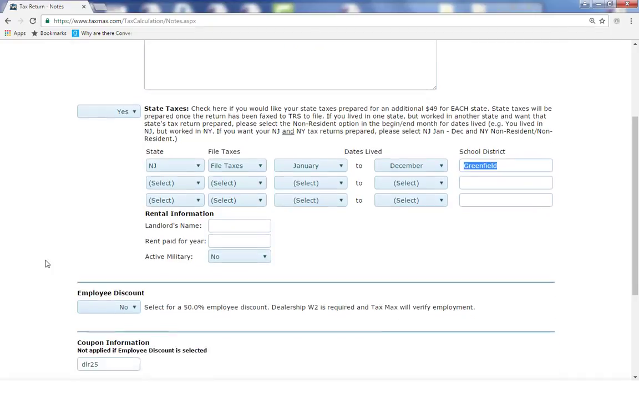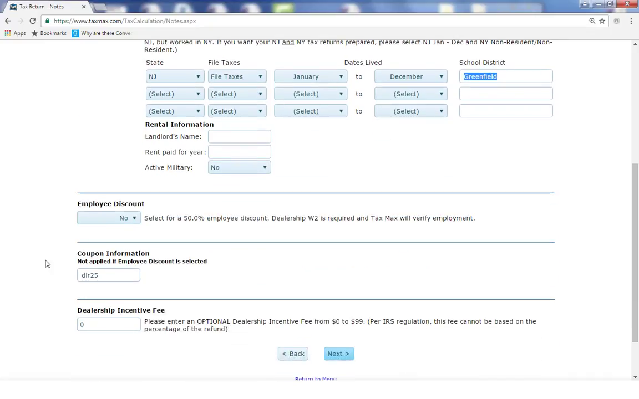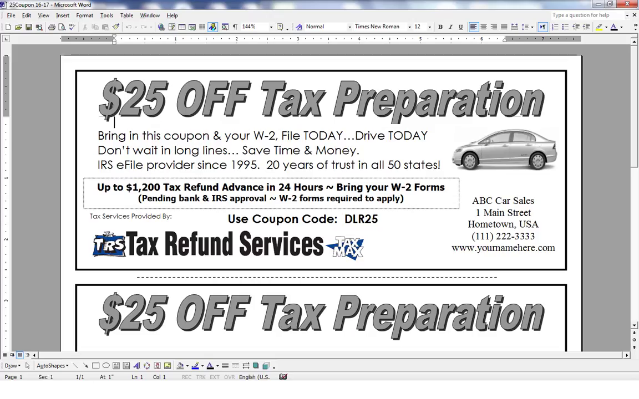Next, we have the employee discount. This is only for employees. It's 50% off our federal tax preparation fee. The coupon code, though, is for your customer. TaxMax gives you access to a $25 off coupon, which comes off the federal tax preparation fee.